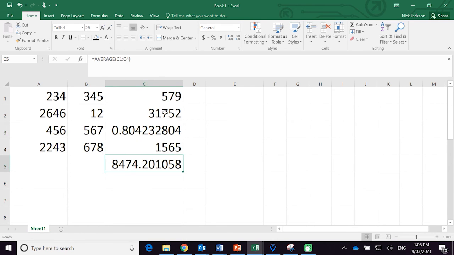So the average of 579, 31,752, 0.80, 1,565 is 8,474.201058. Of course, you really want to know that. No, but the important thing is that you can understand how basic formulas and functions work.